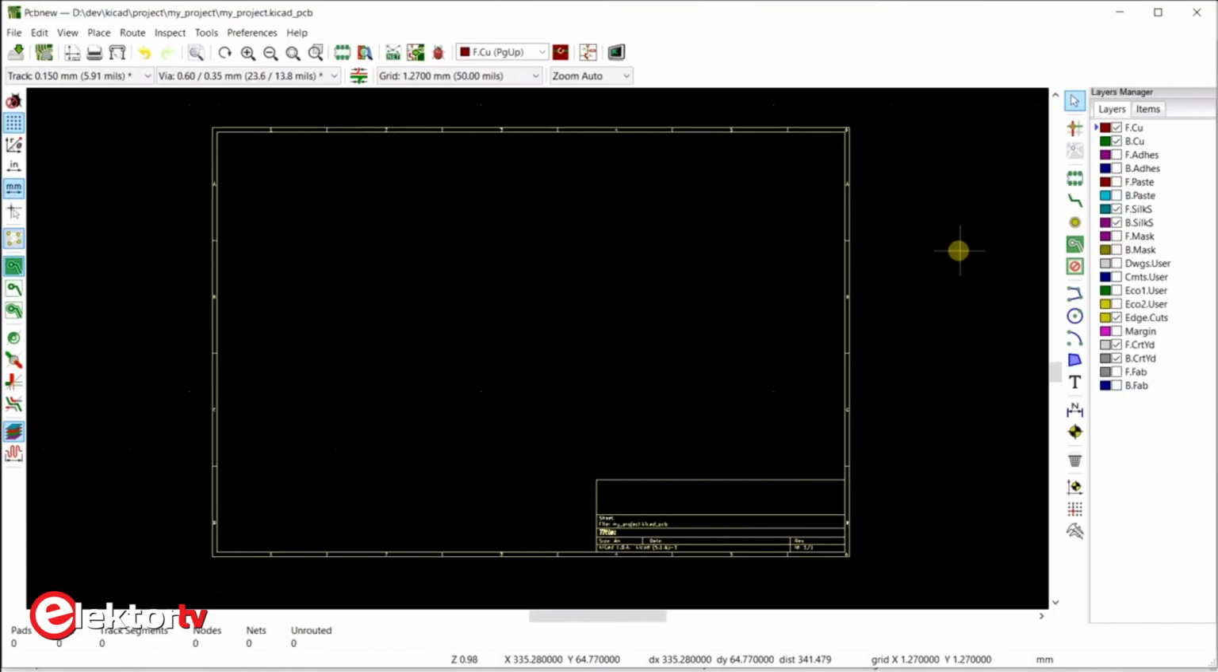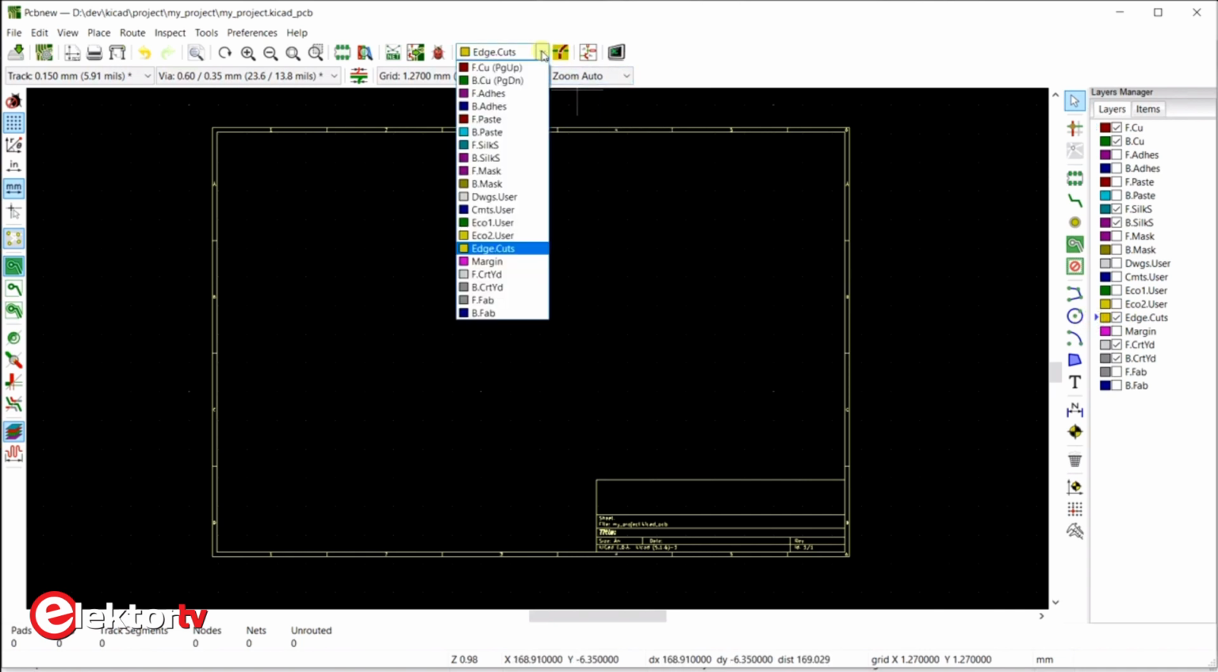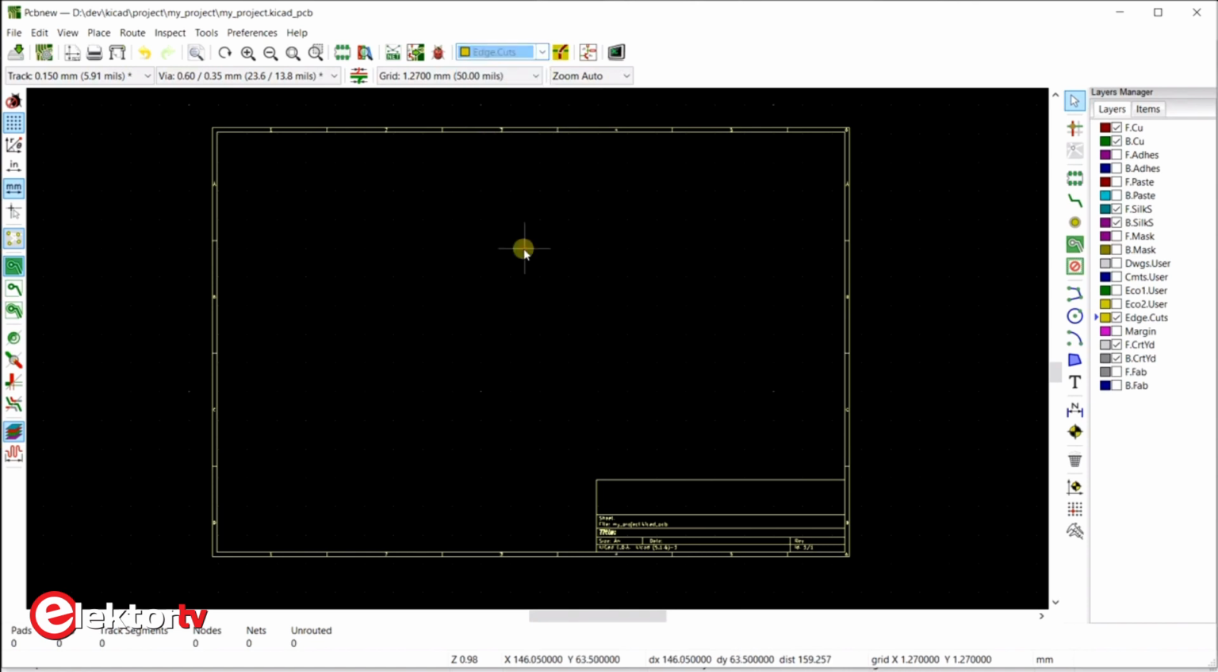So we will now first draw the board outline. For this we have to select the edge cuts layer here on the right. You can select it by clicking in front of it, or you can select it from the drop-down list on the top toolbar, like this. We then select a line drawing tool, and we draw a rectangle. Our board is simple, it will be a rectangle.